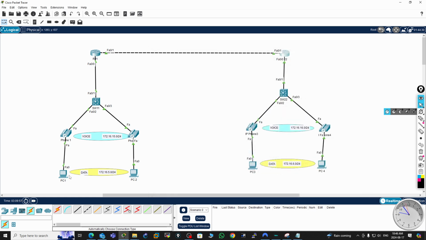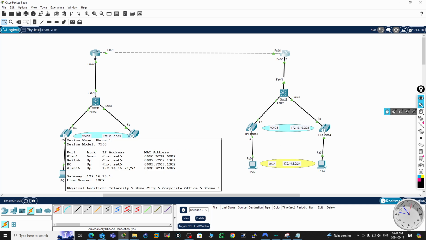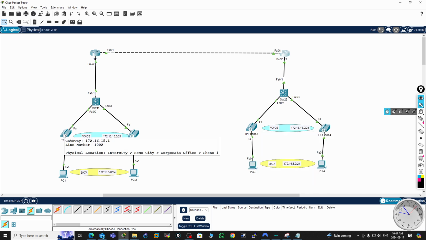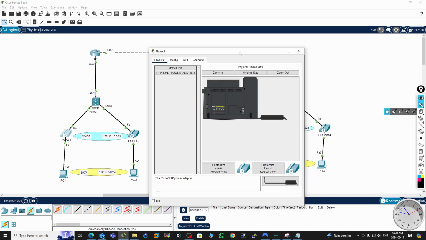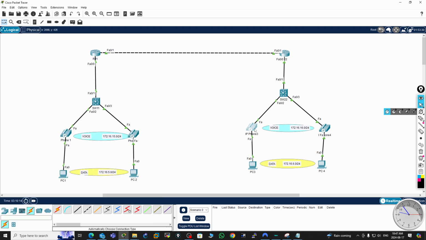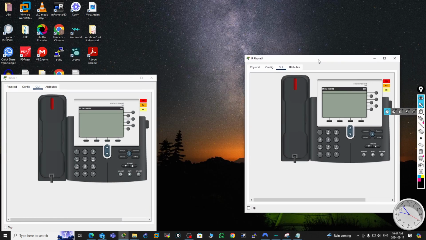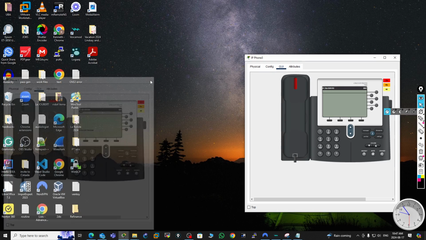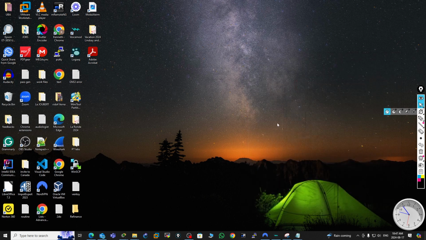So everything is working fine. The only thing is this phone cannot ring the other phone there. Let's say I try to ring 2001 from 1001. Let's try it. This is on site 3, so I'm going to dial 2001. Okay, that's not working, and that's okay because we haven't configured the dial peer.